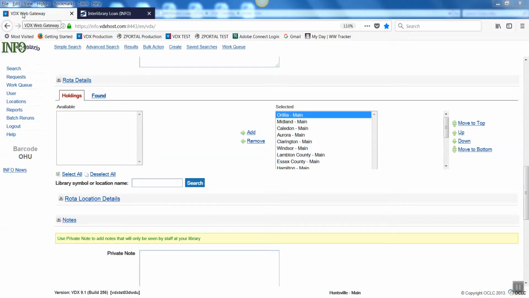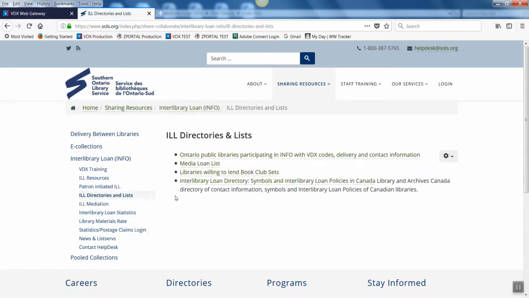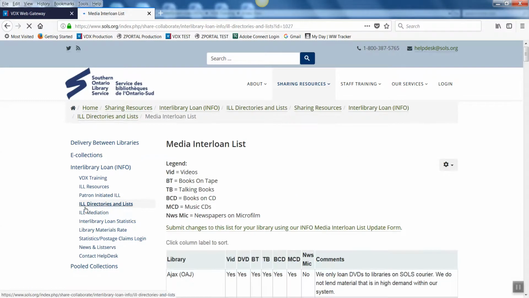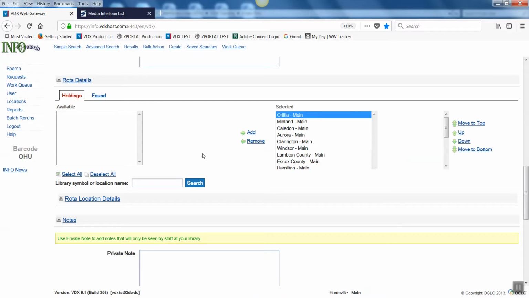Libraries use the media loan list on the SOLS website, and I'm just going to take us there now. Under ILL directories and lists, media loan list, you can see that libraries have contributed their willingness to lend particular formats. So when I'm dealing with a request of this nature, I consult the media loan list. And I want to remove locations that don't lend this format.